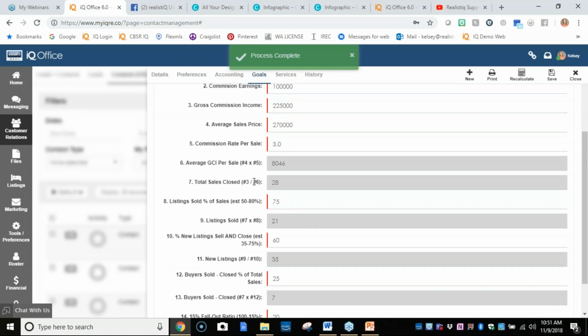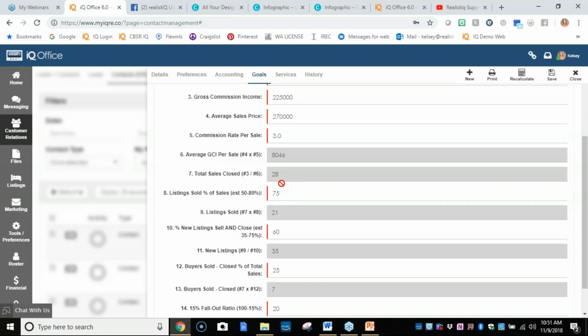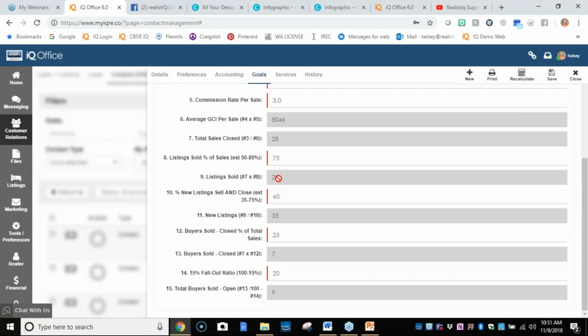And this is what's really cool. So here's my average GCI per side. Here's the number of total sales I need to close. Here's the total number of listings I need to sell. Here's the total number of listings I need to take. Here's the total number of buyers I need to close. And here's the total number of buyers I need to be working with at any time. Isn't that slick?